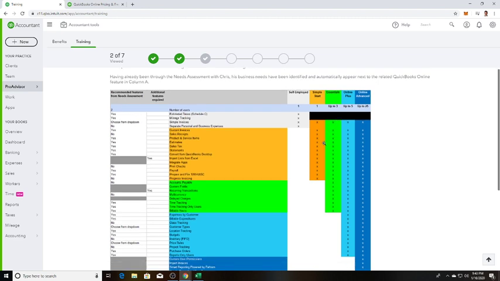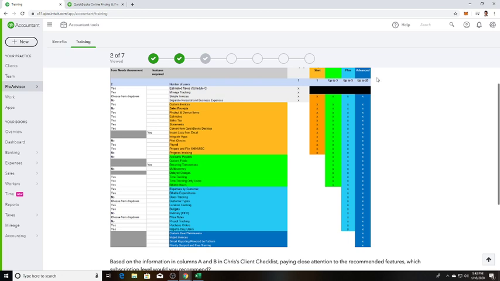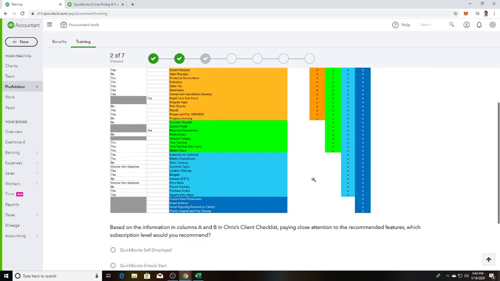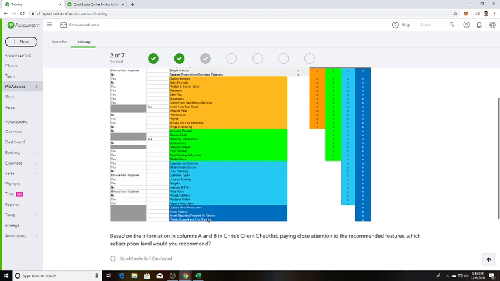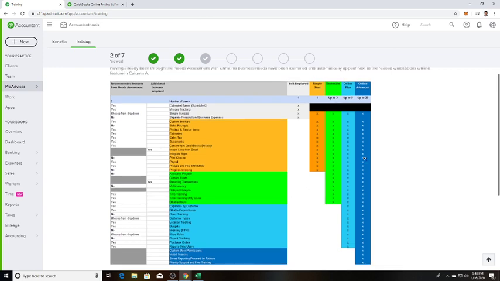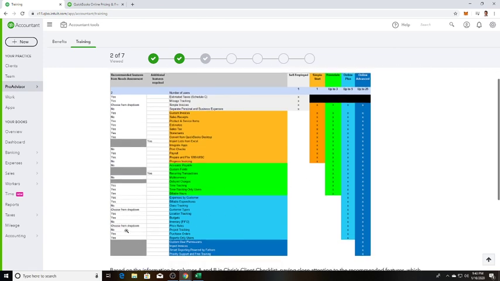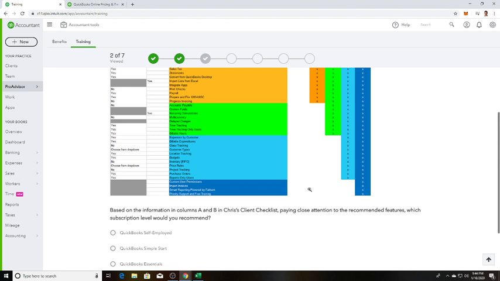So this is all filled out, and looks like he's going to need Advanced according to this. Based on the information in columns A and B, what do you suggest? Oh, so it needs these things. So no, not these, I don't think. So it's not going to be Advanced. He's going to need these in this shade of blue, which is Online Plus. He's going to need Online Plus.